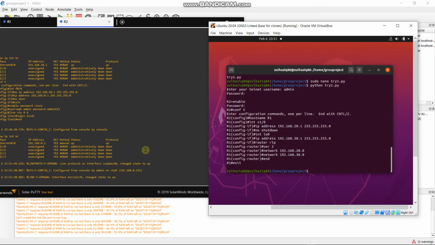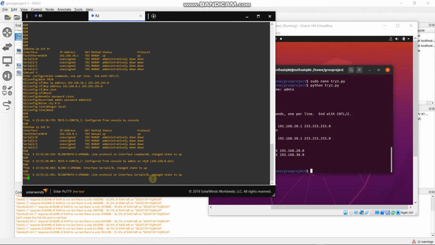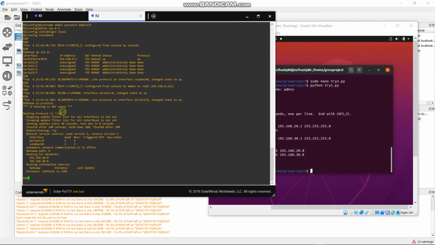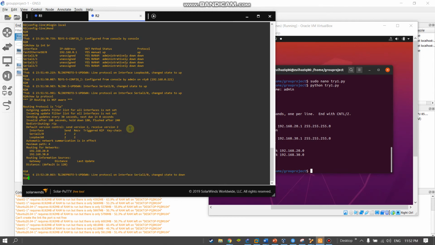As we see, the RIP configuration and some loopback configuration have already been configured in R2, router 2. So R2 Pro. We use RIP, so R2 has already been configured with the RIP protocol. That's all from me. Thank you.